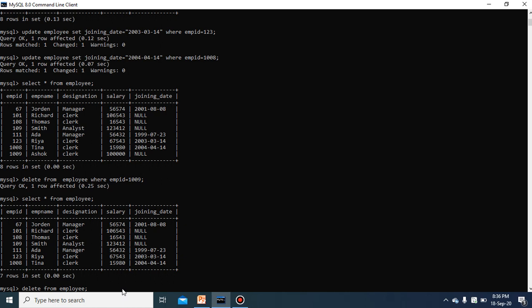So this is the way to delete the records, either a single one or all the records, with the help of the delete command. Now we will move to our next topic, which is altering table.